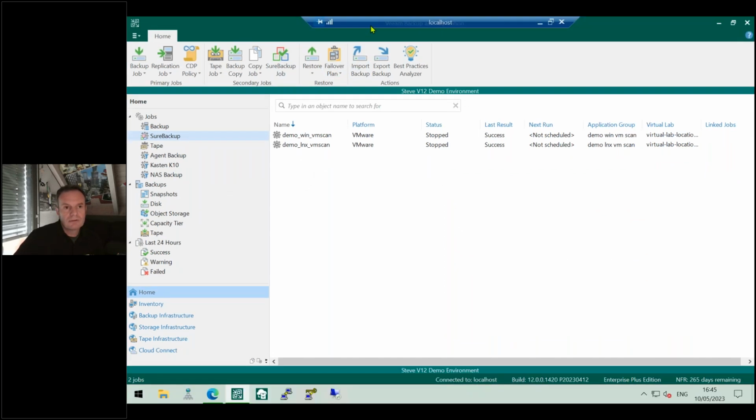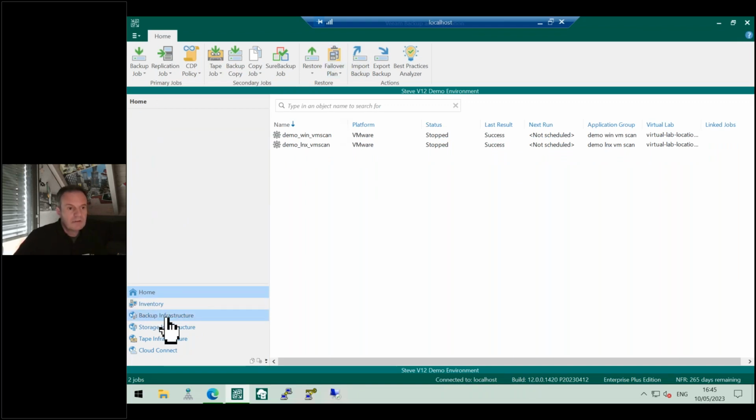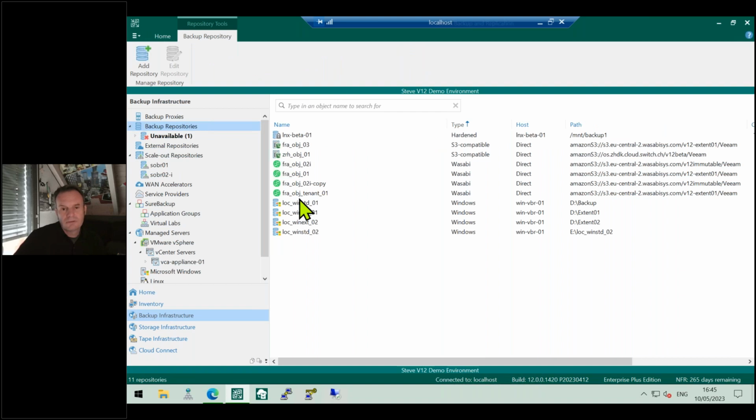Dario just gave me an okay that you can see the Veeam console. Yes, it works. Yeah, you can see it. Perfect, good, because it's sometimes blurry here on my screen, maybe the connection.